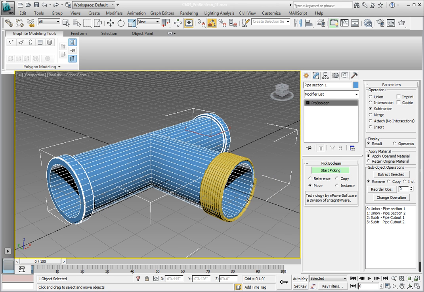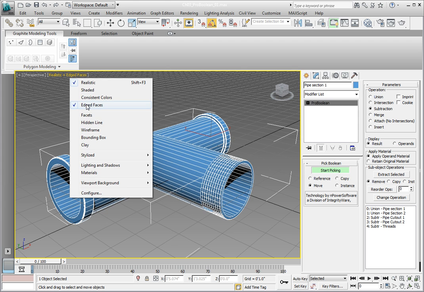Make sure you don't right-click the mouse. This will deactivate the picking option. Click on the Threads object. This will cut the threads out of the end of the short section of the pipe. Click on the Viewport Shading menu. Turn off the Edged Faces option.